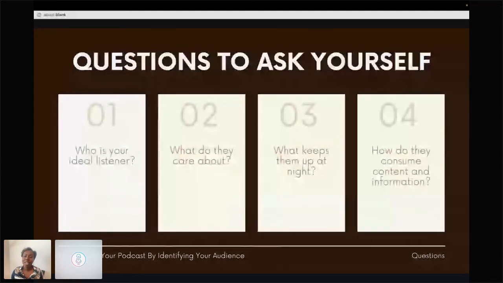And lastly, how do they consume content and information? So say you have someone in your mind and you're like, okay, I think this is the ideal listener. How do they consume content? Do you think they would consume a podcast that's shorter in length or maybe something longer? Do you think they would want to consume multiple episodes a week? What can you find out about that audience, or that ideal listener rather?